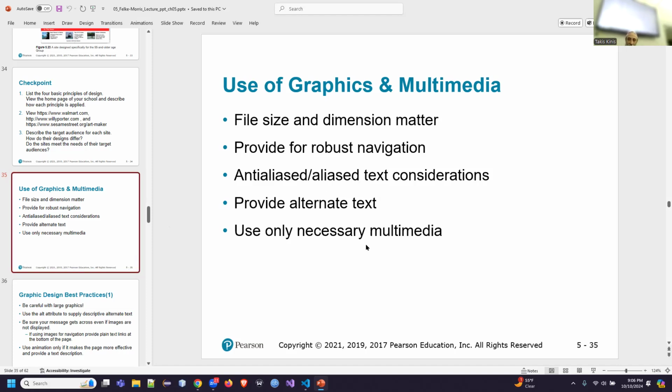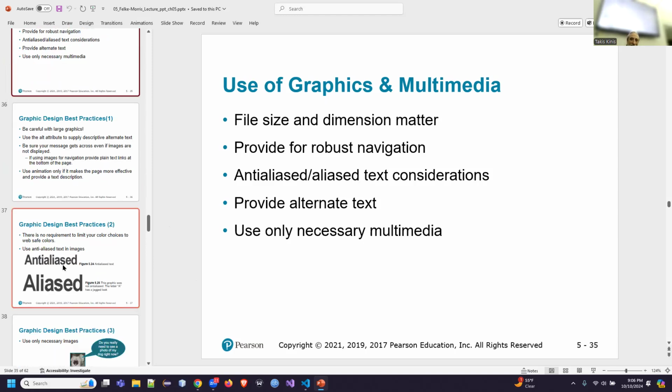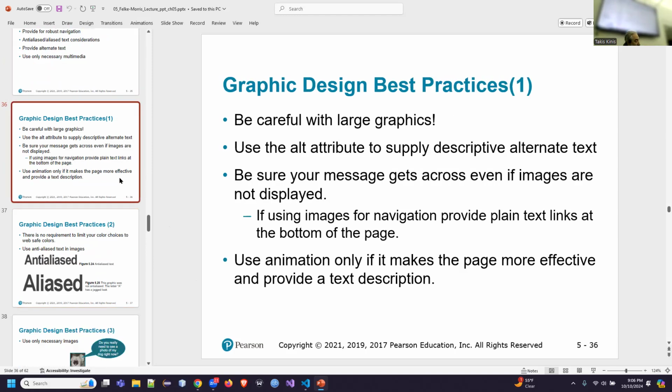Always put alt text on your images. And then they also recommend here that you don't use multimedia too much, right? It depends on your page. Careful with large graphics, use the alt attribute. They just said that. Be sure your message gets across even if images are not displayed. So the alt text, right? If your image doesn't load, the text from the alt text will load. So you should say something in there that's important, like picture of a dog, if it's a picture of a dog, or picture of President Joe Biden, whatever. Tell us what it is, just in case it doesn't show up.